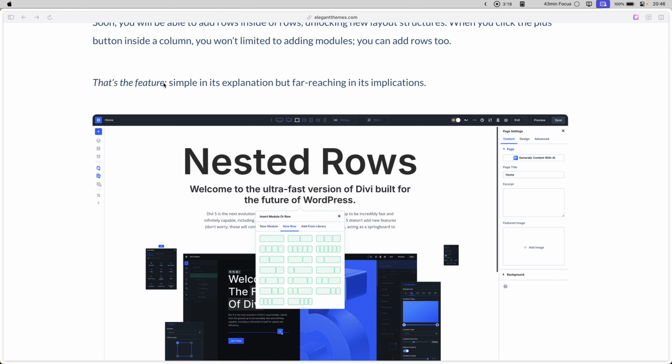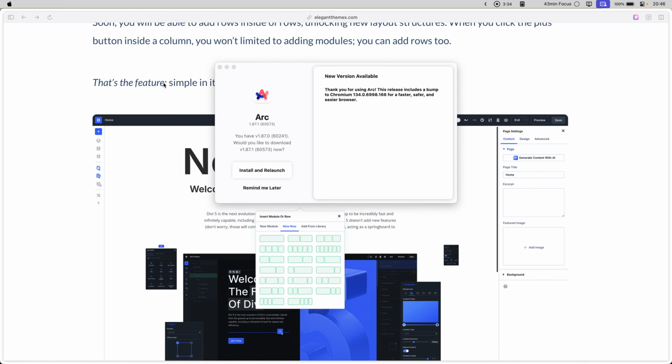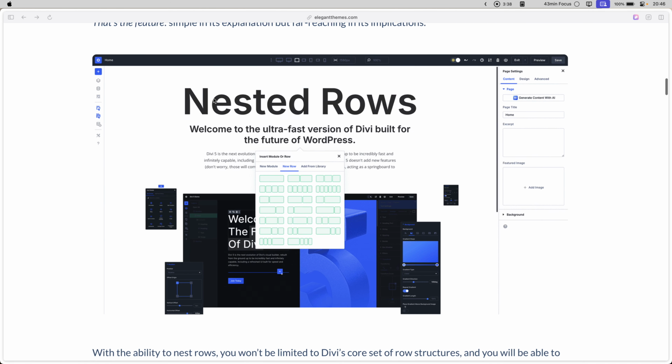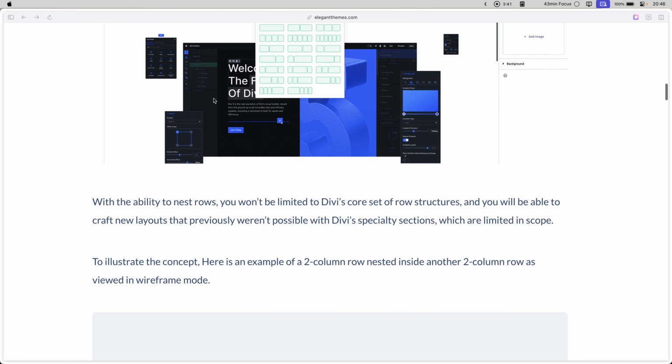And one thing that I'm going to wonder here is when you add rows, there's default padding that Divi already adds. I'm wondering if there will be a way to turn it off. Right now, you can code it into a child theme, but I just wish there was a way natively where you could just turn off all the padding. Oh, Arc wants me to update. Turn off all the padding and all the stuff that they add, but I guess I digress.